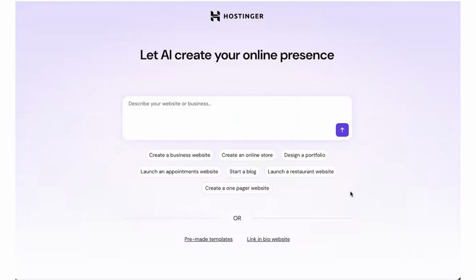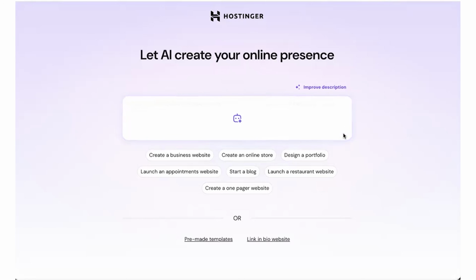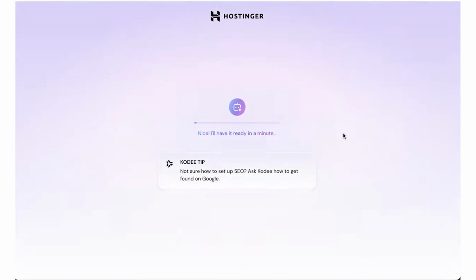Then it'll take you over to the AI website builder page. And this part is the easiest part. You're gonna go ahead and type in what kind of books that you sell. So I'll say, I write and sell ebooks that teach authors how to properly market their books on social media. And then I'll click upwards. And that's it. You are about to watch AI build your website for you in just a couple of minutes.